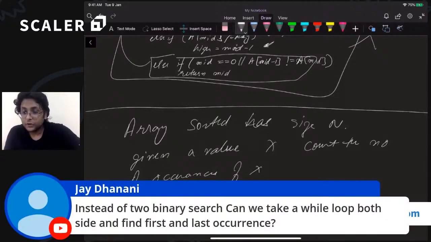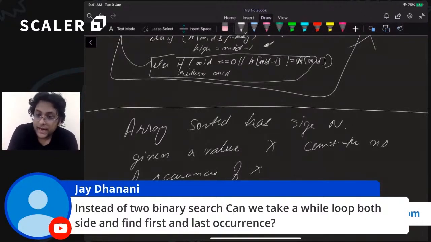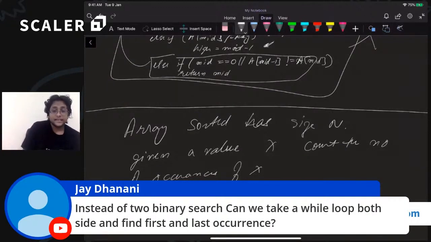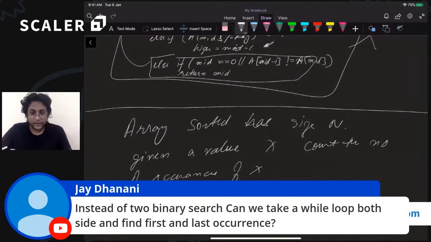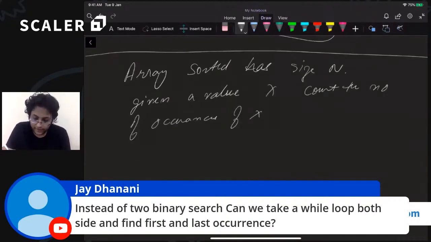Jay says instead of two binary searches, can we take a while loop on both sides and find the first and last occurrence? Yes, totally, Jay. We can do that. So let us explore that via this question.